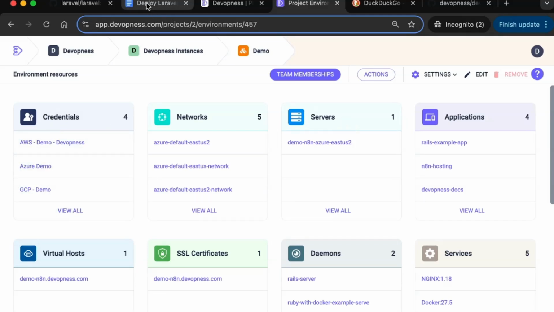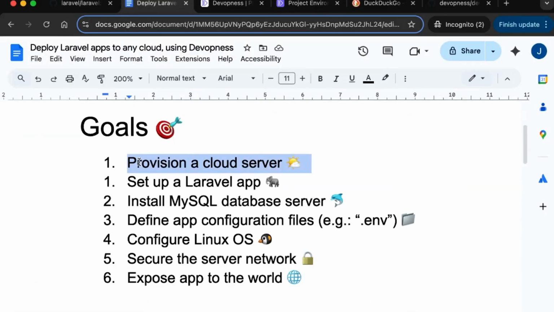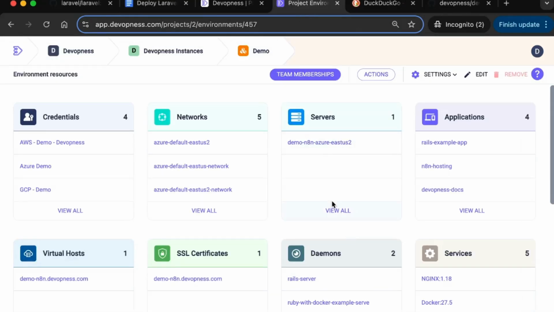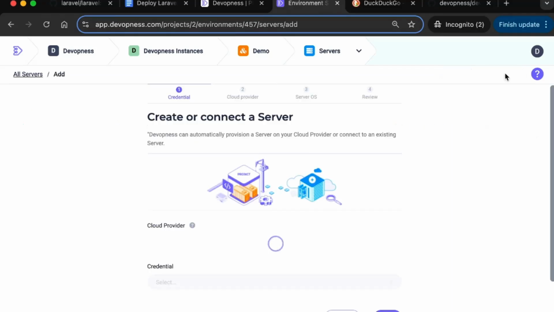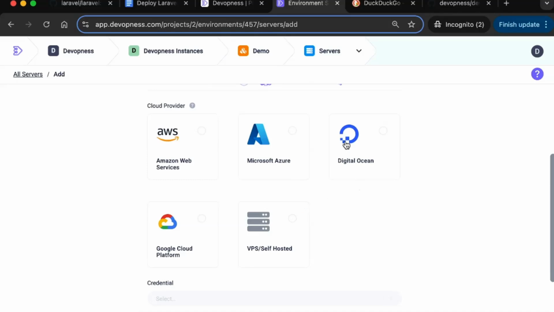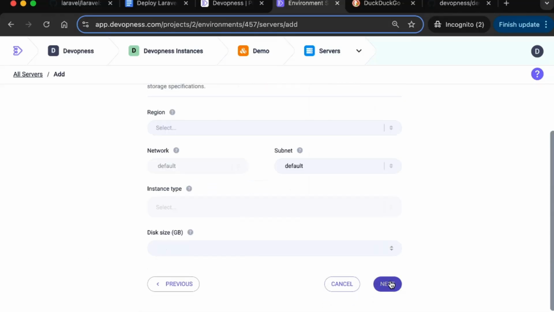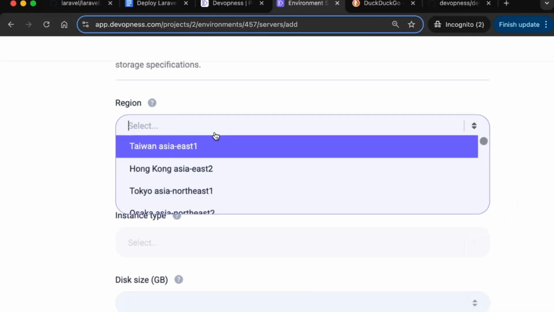First thing we're going to do to follow our step-by-step is to provision a cloud server. So let's get started. You just click here in the list of servers. I'm using mainly Microsoft Azure because I got free credits from them. If you saw in our channel, recently we published a video on how to deploy n8n AI workflow automation using Devopness. Since that demo used Azure, let's create a new server, this time using a different cloud provider. I also have a few free credits on Google Cloud, so I'm going to use that so I can save myself some money.